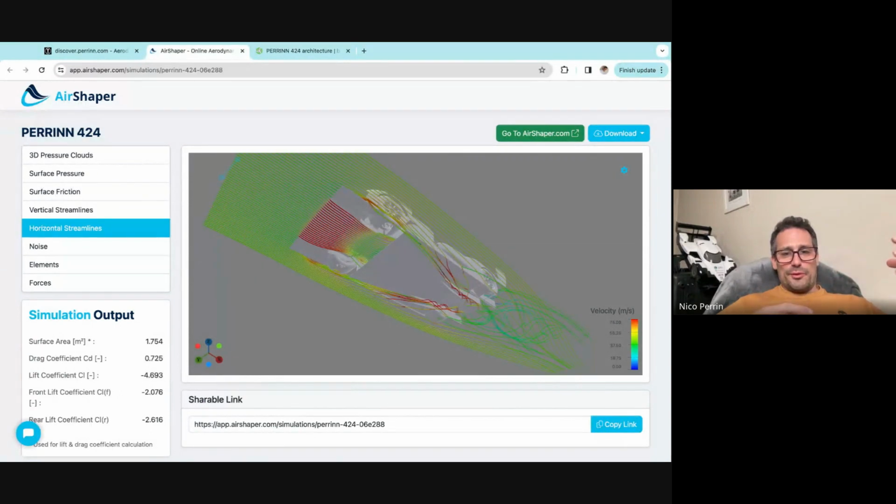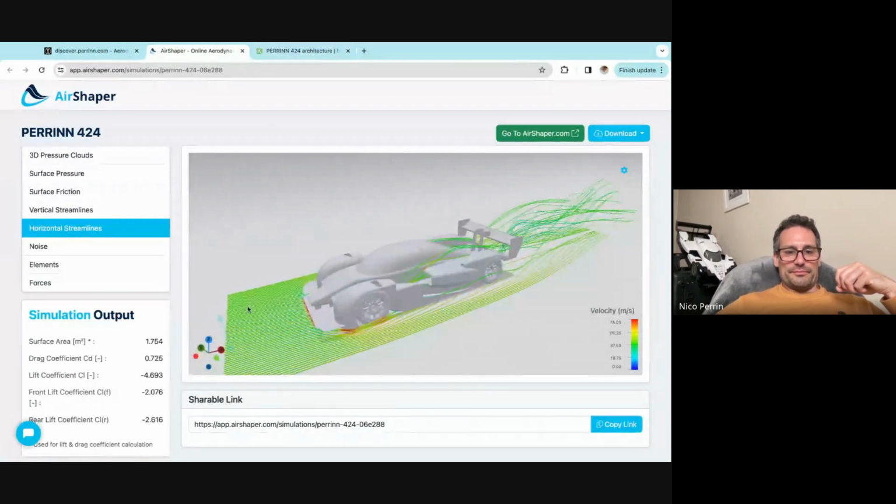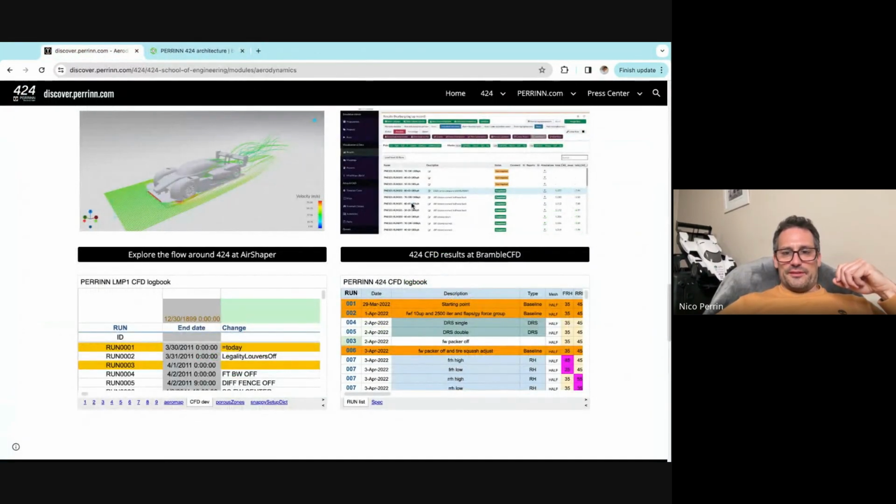And the game is just all about increasing these vorticities and rotational flows, increasing the structures, and pushing that suction level in the areas that you want. Okay. So I will exit this platform now, but this is a nice visualization platform. But let's go to the Bramble CFD.